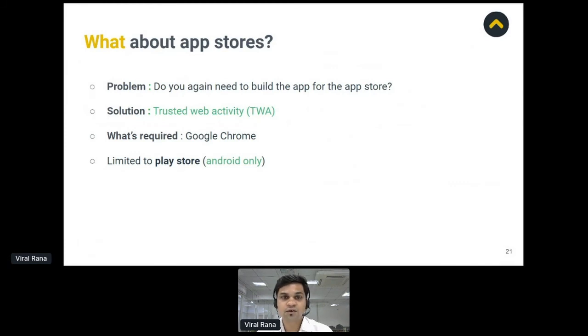That's why it is important that an APK should be there to get the traffic from the app stores as well. So again, do you need any dedicated team? The answer is no, because PWA headless supports the app stores in no time. Yes, we have Trusted Web Activity, which was announced by Google itself. Using Trusted Web Activity, you do not need any dedicated team, and you can build an APK version of your web app in no time.